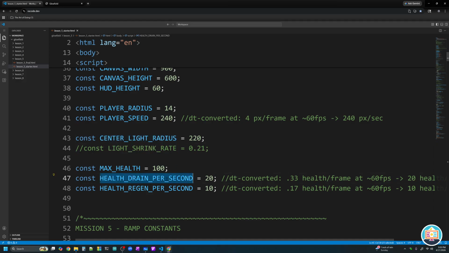And if we look, what do we do? We did something similar for our health drain per second. It used to be 0.33 health per frame. Multiplying that by 60 frames per second, we get about 20 health per second we're going to drain, and about 10 health per second we're going to regenerate.